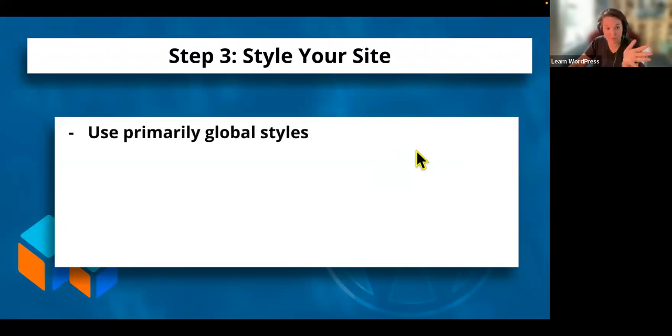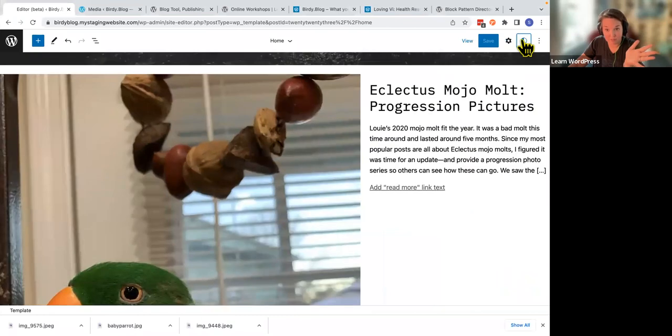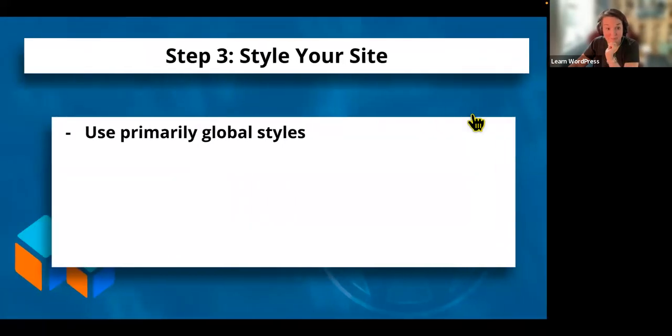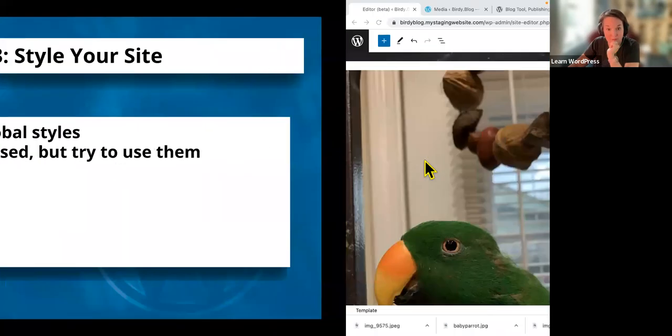So we talked about using primarily global styles, which is this button up here. It looks like a half moon. Do be aware that with 6.2 coming out in March sometime, can't remember the exact date, these may change a little bit. So just be aware of that if you are watching this recording later, or you go in to edit this and 6.2 has been released and you've updated, some things are going to shift a little bit here. So you can use some settings, but you definitely want to try to use them sparingly.